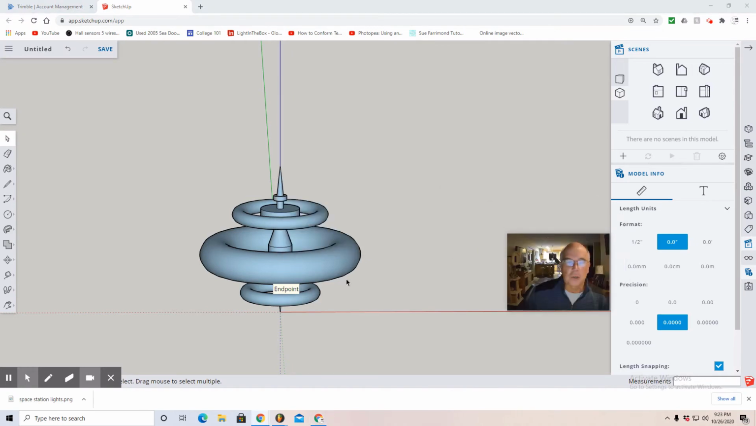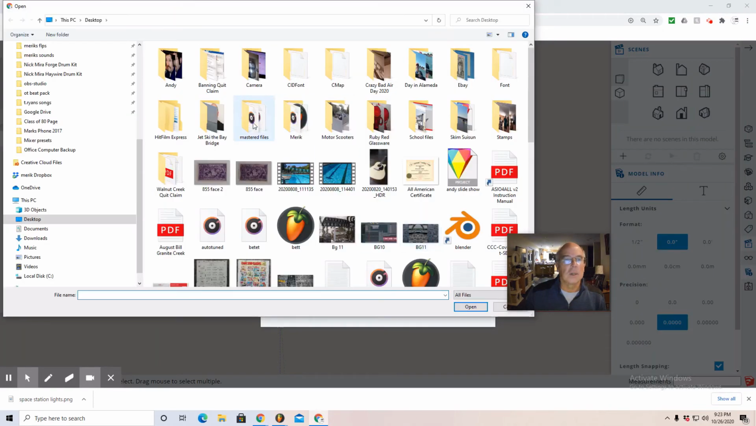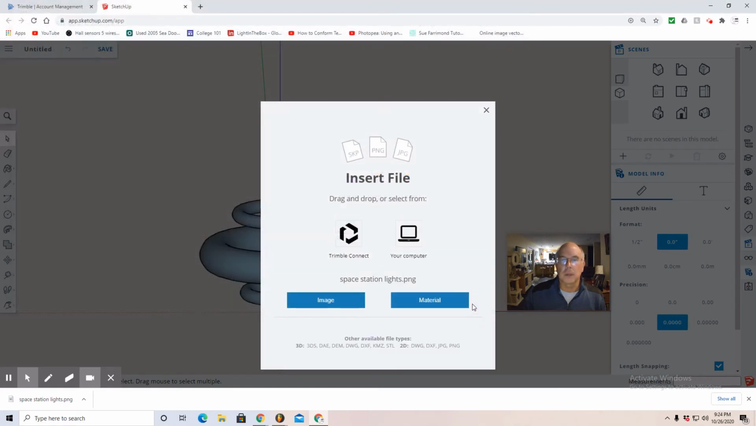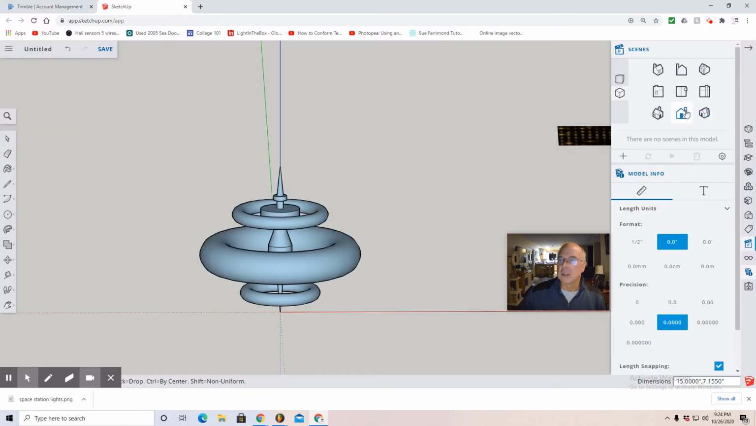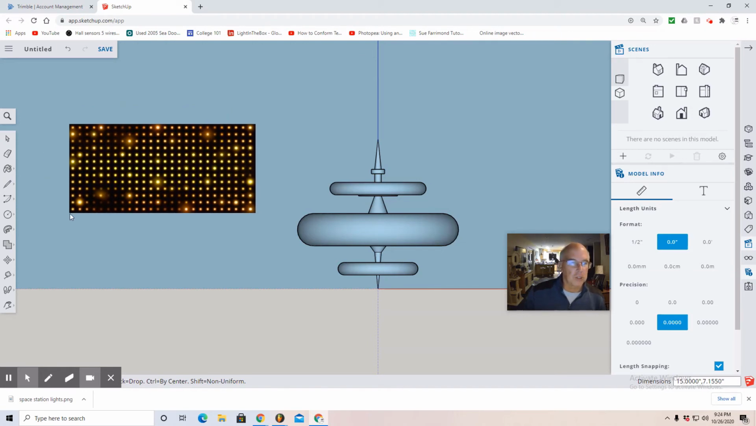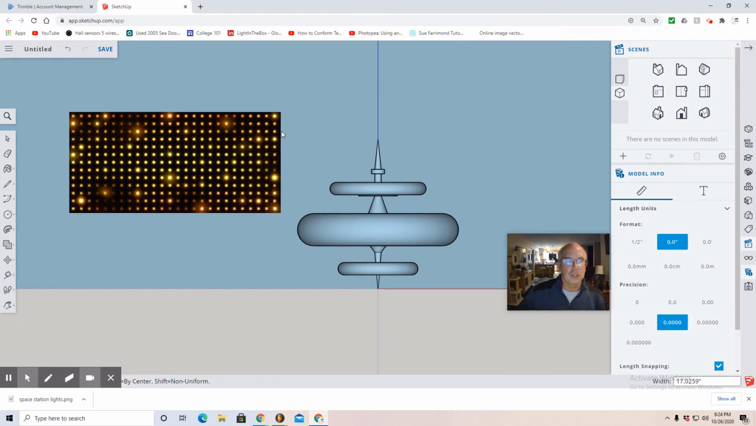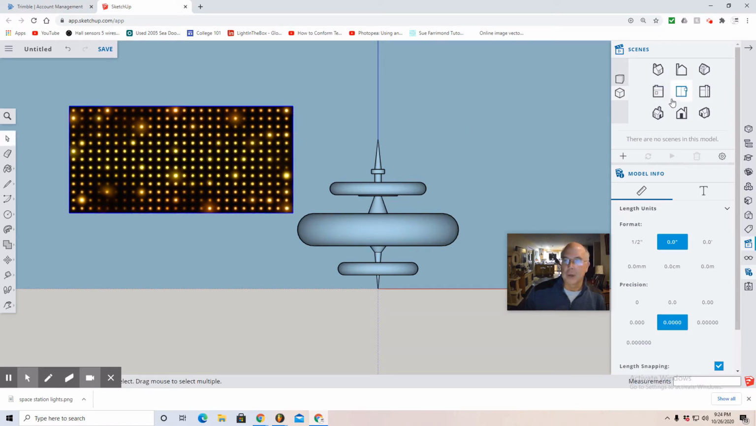And I return back to my space station. Then I'm going to select these three lines in the upper left, insert from computer, go to my downloads folder. There's my space station lights. Click open as image, and I'm advising you to put it off to the side, not on your space station, but off to the side at first, and then stretch it out to make sure that it's large enough to cover your space station there. And then I'm going to look at it from top view.